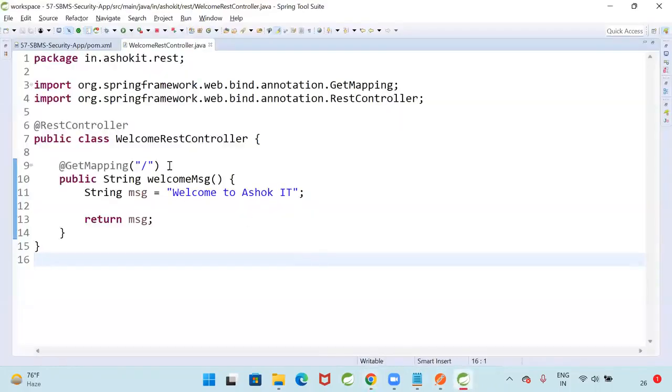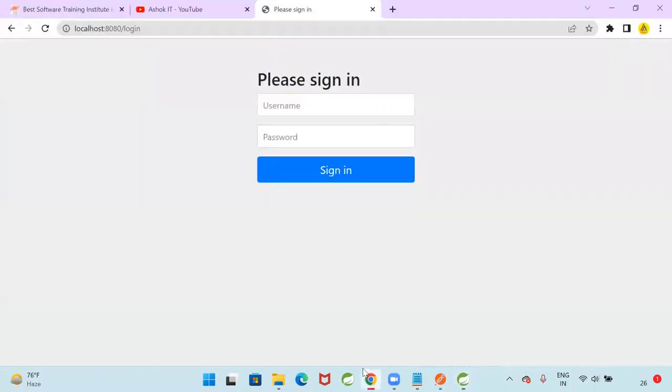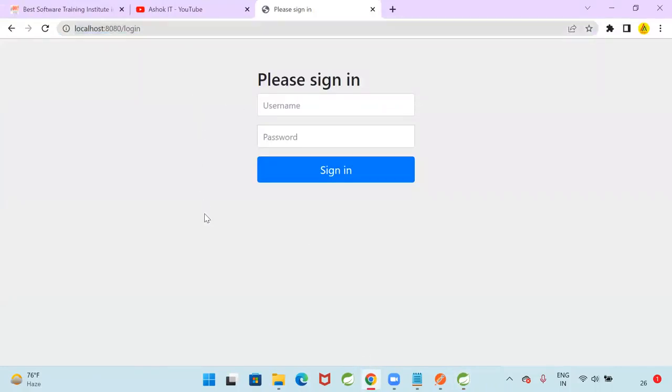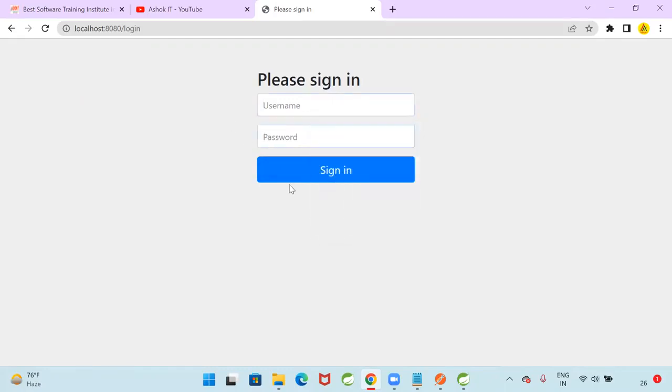In that project, I have just added the security dependency. So when I try to access that method, it is asking me to log in. If it is asking you to log in to access the application, that means it is performing authentication. It is verifying whether you are the right user to access this application or not. It is asking for a username and password.